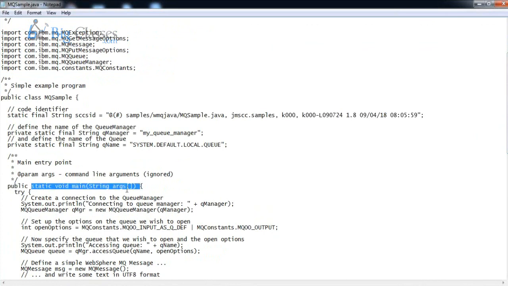In the main method, what is the statement here? Create a connection to queue manager. See, MQ queue manager is the class, right? To this class, he defines an object. He provides queue manager name to constructor. So the program makes connection to the queue manager.